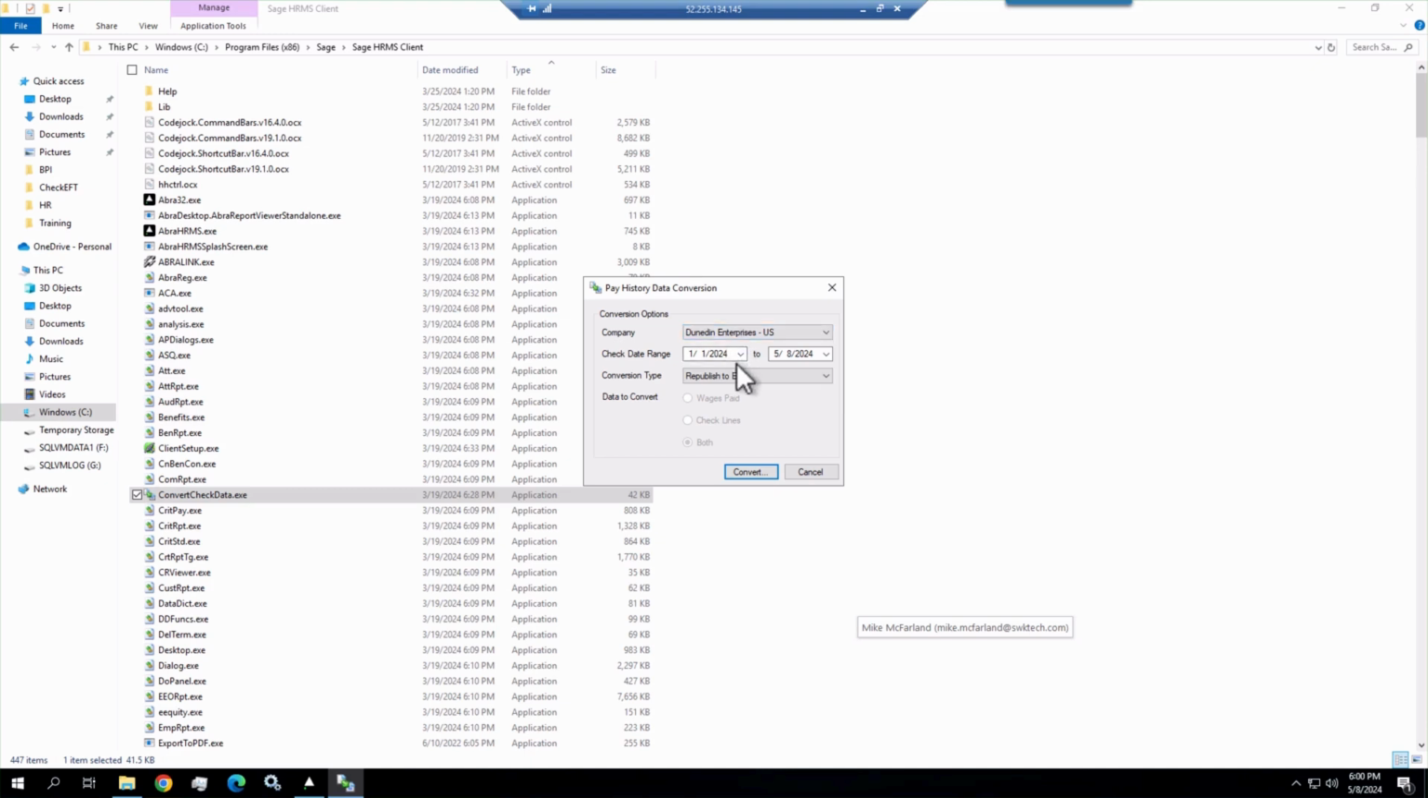And then you're going to choose the date range of the check dates. So you could do multiple ones at a time, depending on what you want to do. If this is historical data that we're populating, you may do months. Now, if you're doing one, you can just do that one check date range. Conversion type, we're going to republish to ESS, and it's going to convert and default to both. And then you simply convert, let it run.